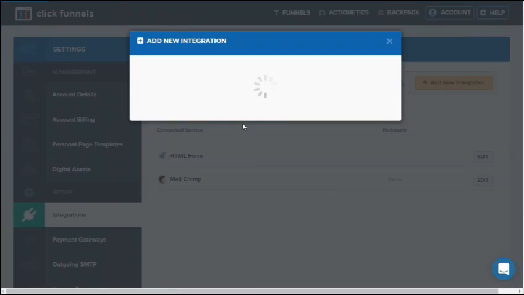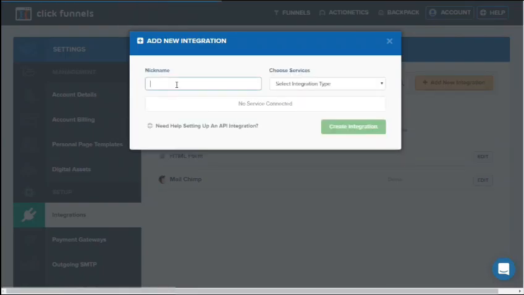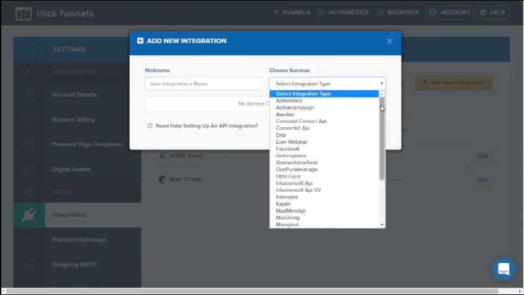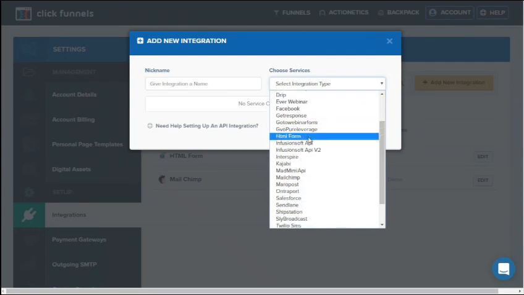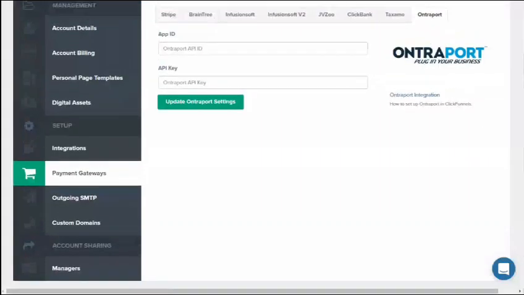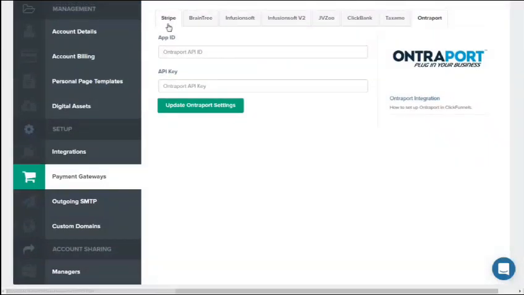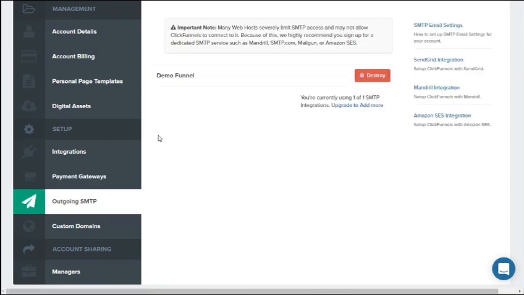You can put a name, and I just want to show you a list of services that integrates well with Clickfunnels. From Actionetics, Aweber, Infusionsoft, Kajabi, MailChimp, SendLane, right up to SendDirect. Scroll down further, you can also integrate your payment gateways. Payment gateways range from Stripe to JVZoo to ClickBank.